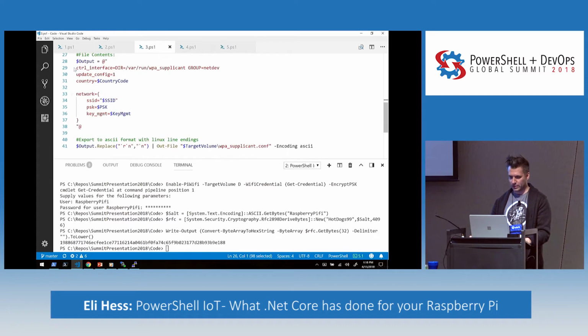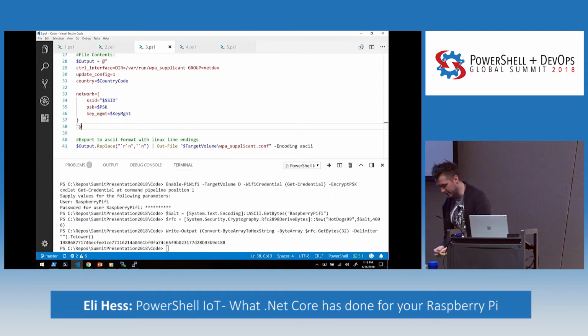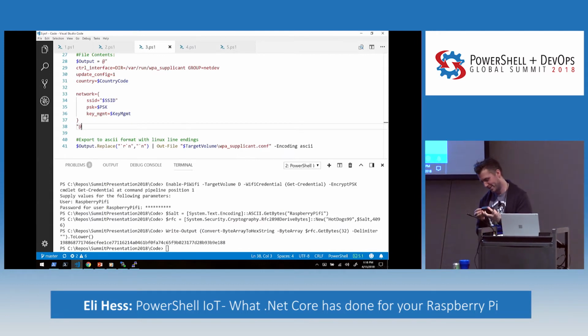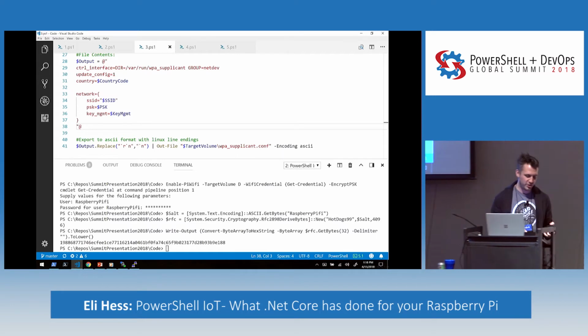The file output just looks like this. You're telling it control interface, what group has access, country code. I made a thing that you can change, SSID you can change, pre-shared key, and then your key management you can also change. And the most important part is when you're outputting this file to your boot drive, you need to fix the line endings to be Linux-style line endings and encode in ASCII. So this should mean we have a headless Pi here. If it doesn't, I have a pre-baked headless Pi that we can patch into.